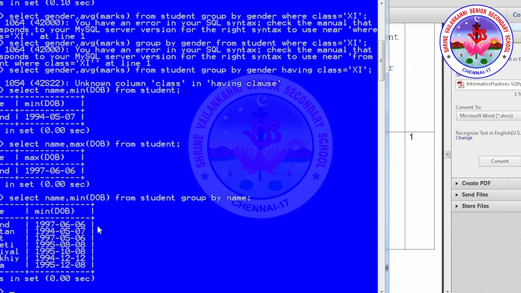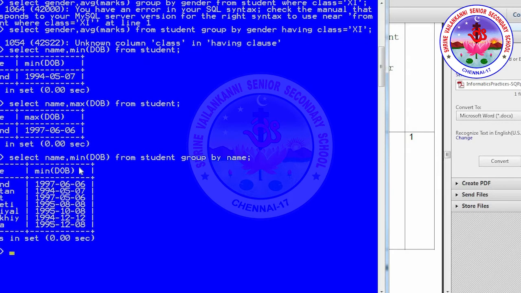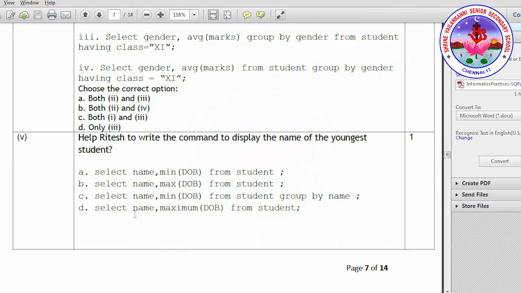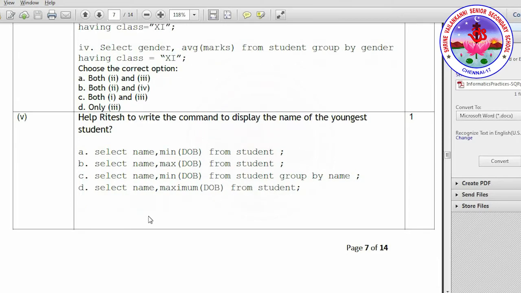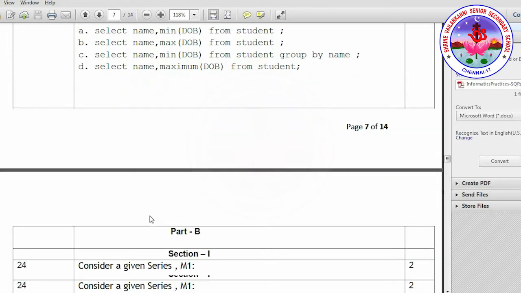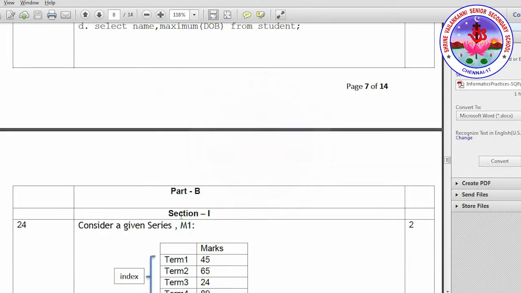This is the third option. This will display all the names, okay, not the minimum DOB name, right? And the last command is select name comma maximum of DOB. We don't have a function called maximum DOB, right? So this question's options are also wrong. So all the 4 options are wrong to display the name of the youngest student. So these are the 5 questions from SQL. So we are moving on to part B.